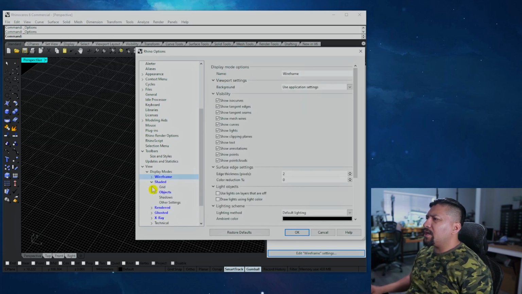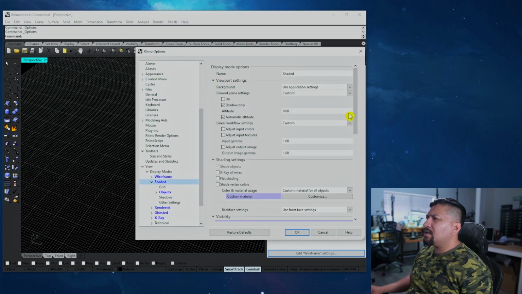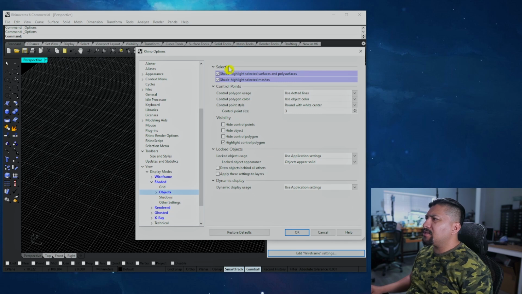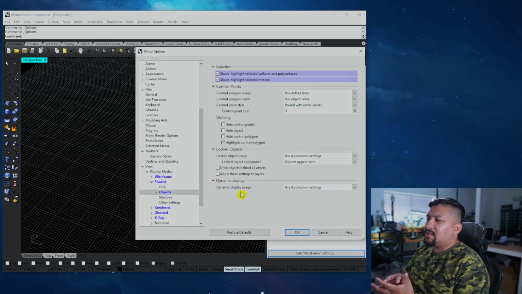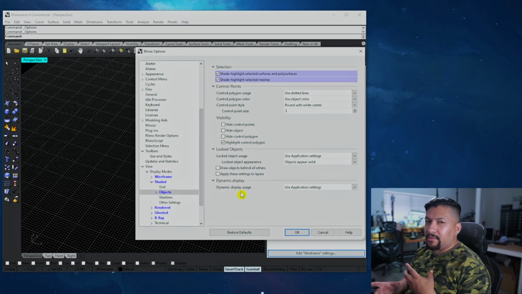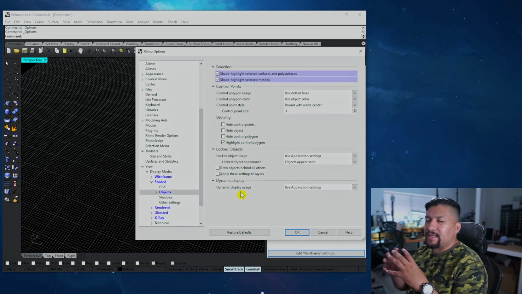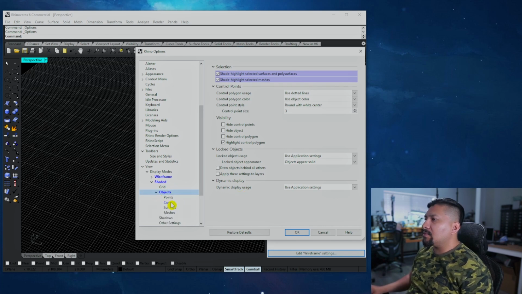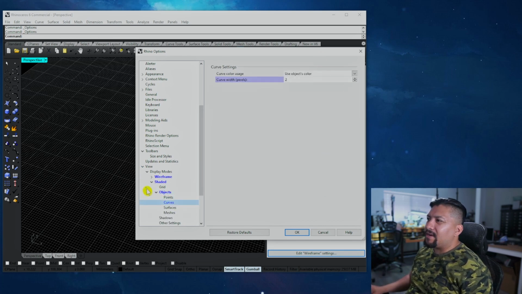Okay, now let's go to shaded and unshaded. I click on it. You can control it on your view, but on objects, I always click those two, shade highlights and shade highlights and selected meshes. This one, when you select something, it selects it as a solid piece and it's not see-through. It's not like an X-ray or any other way. It just selects the whole piece and it makes it stand out better. So I like doing that. And I'm going to do the same thing. I'm going to go to curves and I have it at 2.